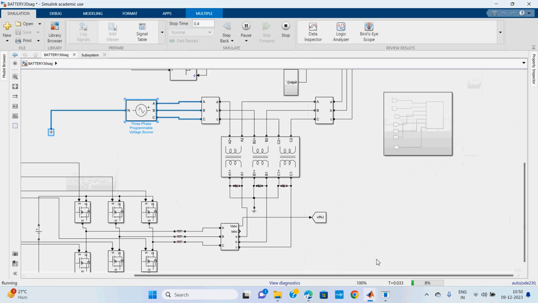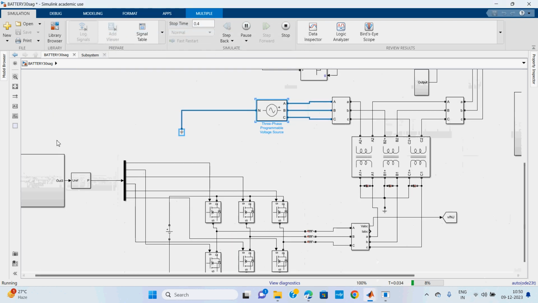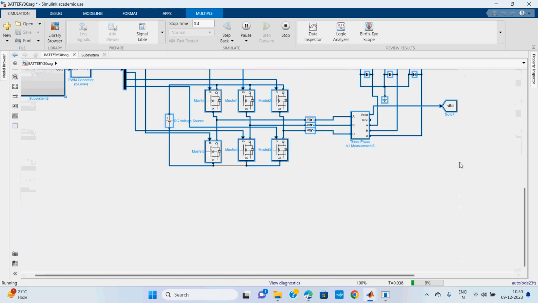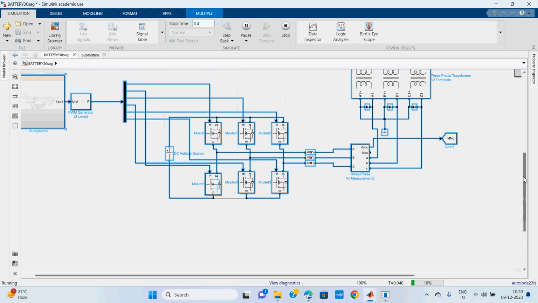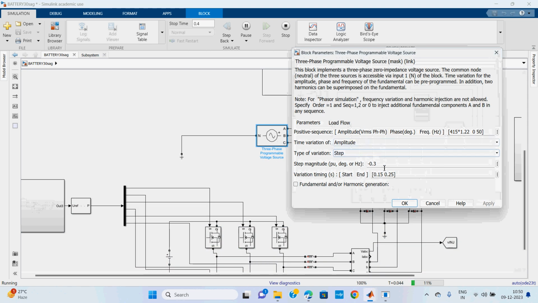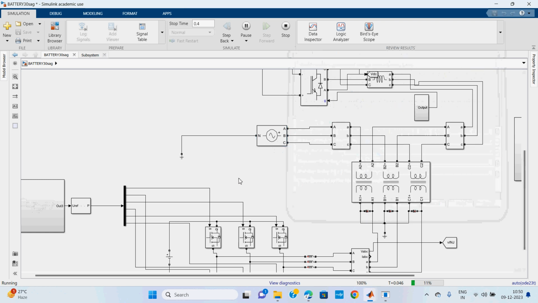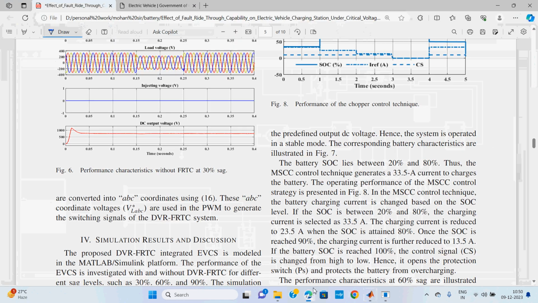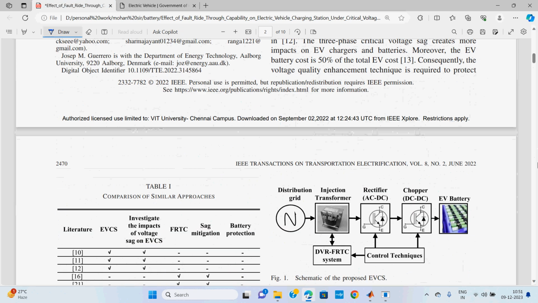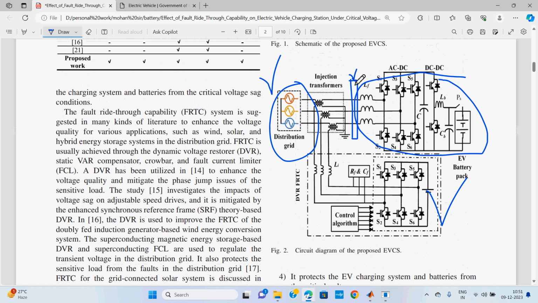Suppose without the DVR, let's assume this entire block that I highlighted is not available right now. I am creating a sag here by setting these parameters. Without the DVR, whatever sag is generated will go through to this terminal. That means this terminal is also affected by the voltage sag.